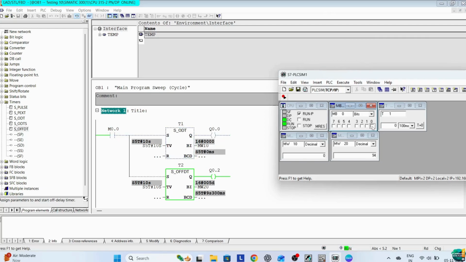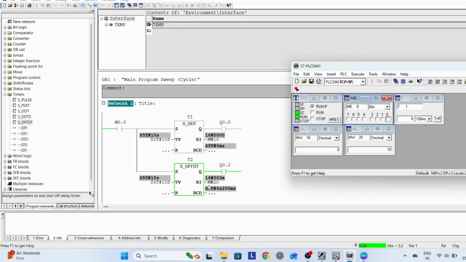Now let's turn off M0.0 and see what happens. You can see that once M0.0 is off, immediately counting of T2 started. But if you observe, the moment M0.0 was turned on, the output of T2 was also on. Which means in the off delay timer, once the input is on, at the same time the output is also on. Now you can see that after M0.0 is off, T2 started its counting, and after counting is over, T2 turned off its output as well.